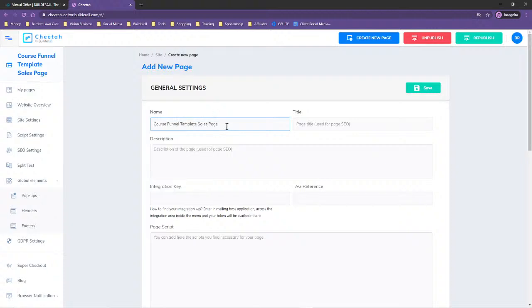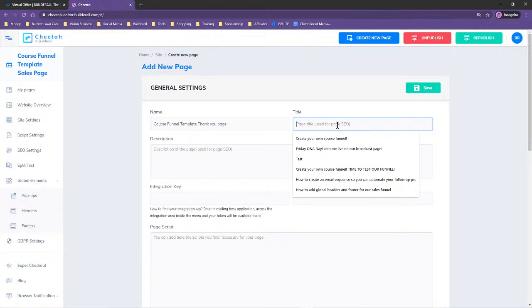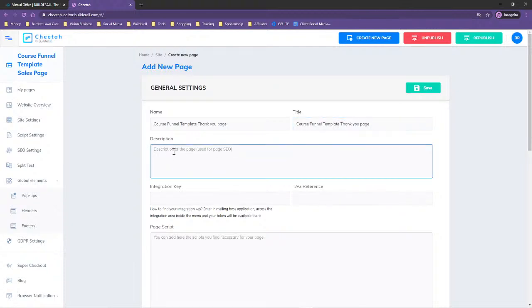So let's give our new page a title. So we're going to say course funnel template thank you page. So that's going to be our new name here. And I'll copy this and put that here. And we'll put it in the description.